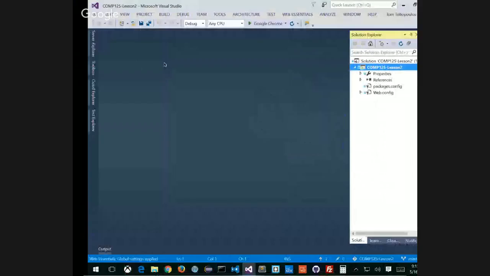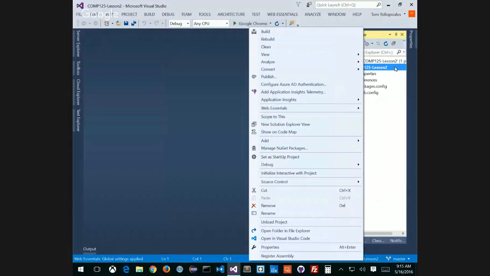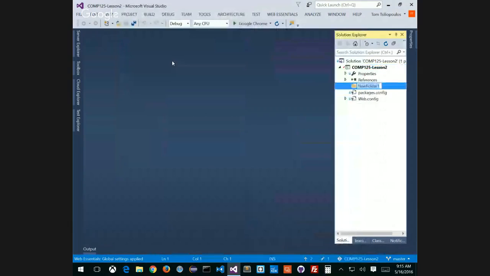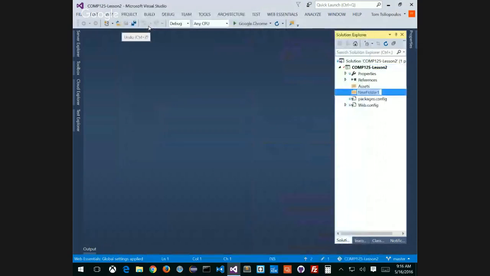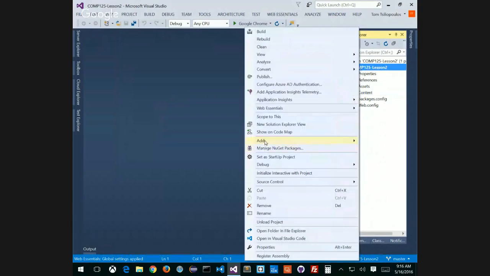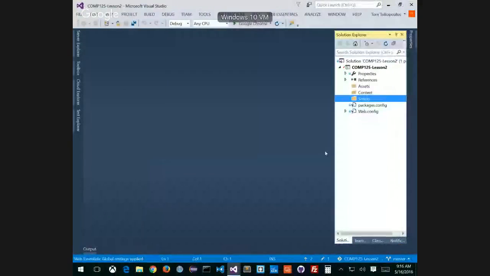All right. On the right, let's do the same thing with Visual Studio itself. I'm going to click on my project and go add, new folder, and we'll do the same thing, assets. I'm going to right click on my project and go add new folder, content. I'm going to click on my project, add new folder, scripts. So now we're at the same level on both sides. Assets, content, and scripts, both sides.